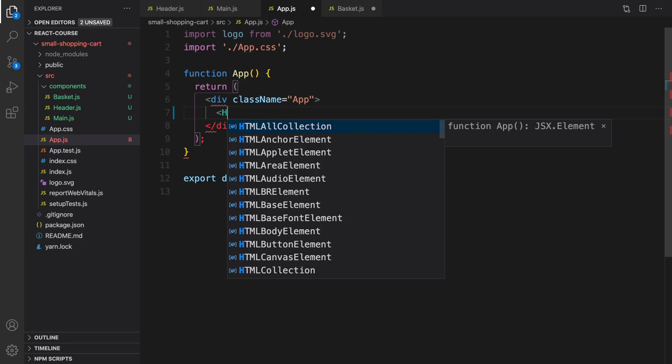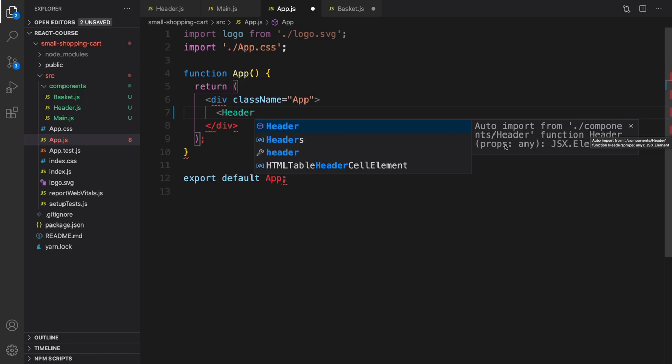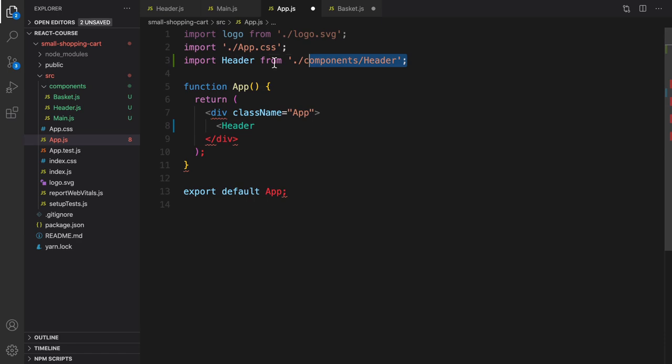When you type header, auto import from components slash header appears here. If you press tab, you will see a new line in line 3, and it automatically imports header for you. Close it. Do the same for main and basket.